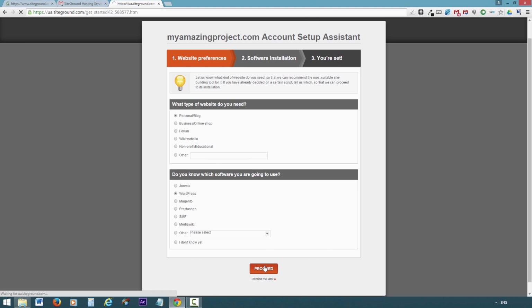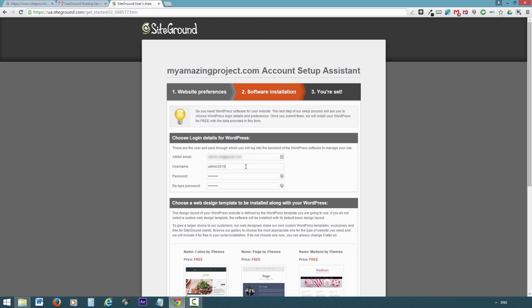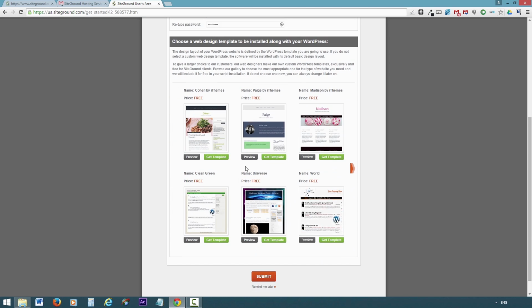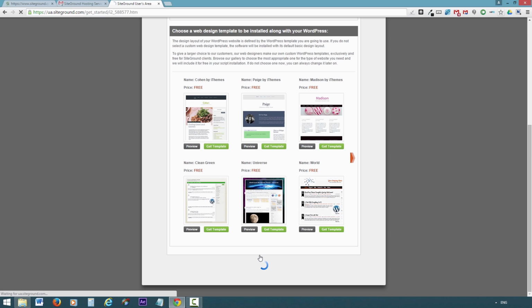Now we will be setting WordPress access authentication data. Introduce a valid email address. Choose a username that contains a minimum of 8 characters, and a password that contains the same, minimum 8 characters, one of which needs to be a number. Click on the Proceed button.